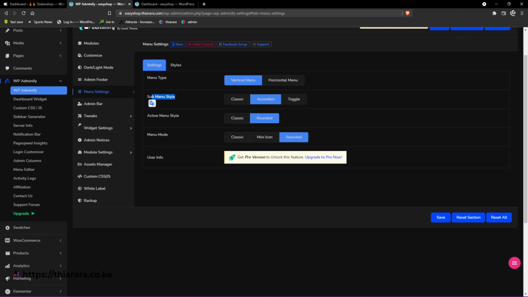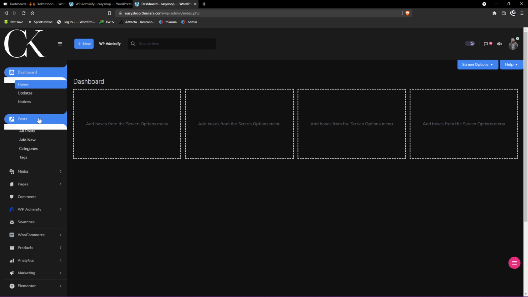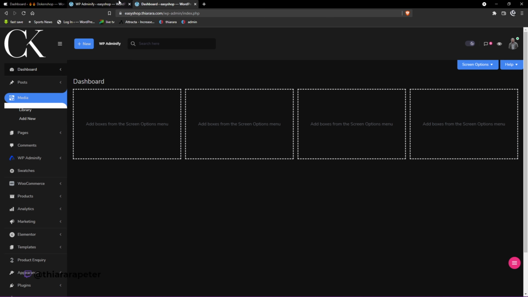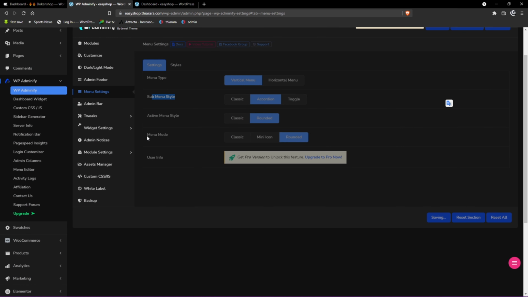Sub menu, we have the condition, we have the toggle. Let's see how the toggle looks like. It just saved, so refresh here. So yeah, that's how it looks like. It is not closing. I think the one I can choose is for me. I would use a condition, and I save the changes.